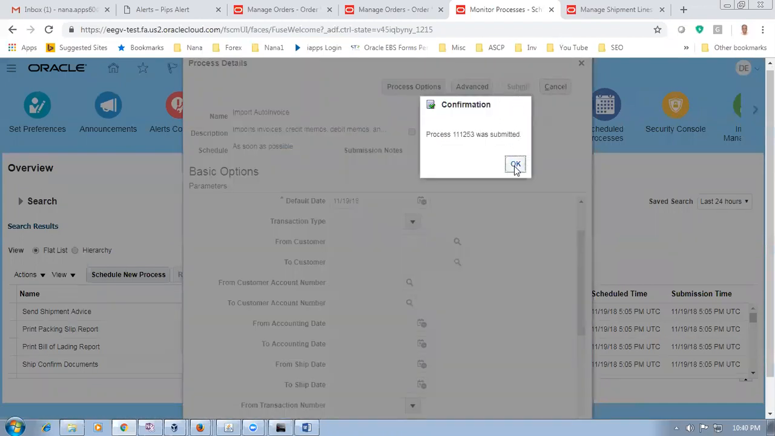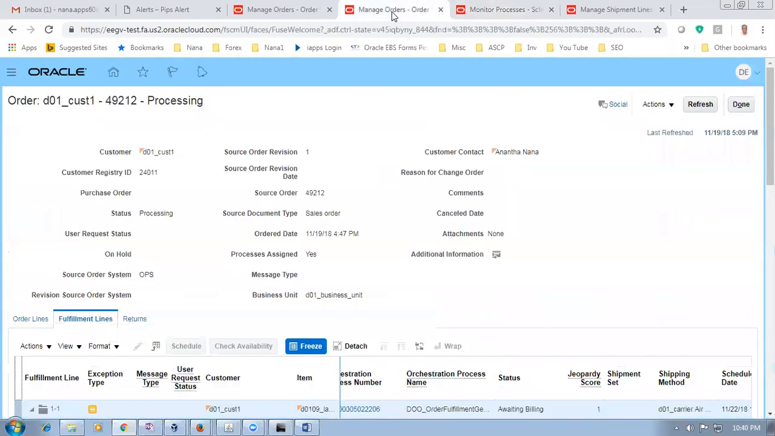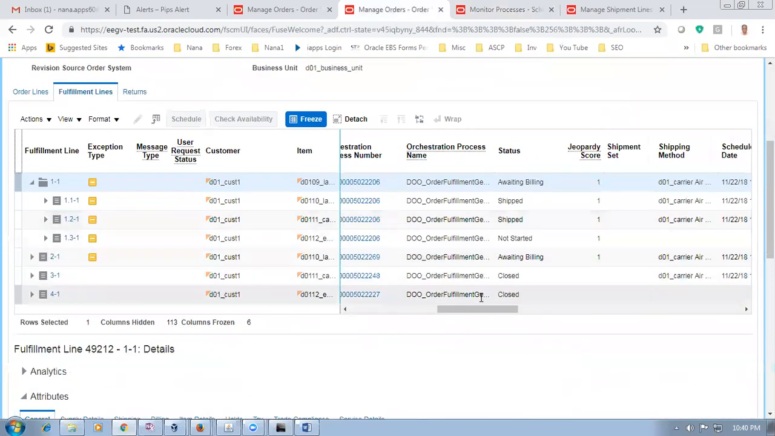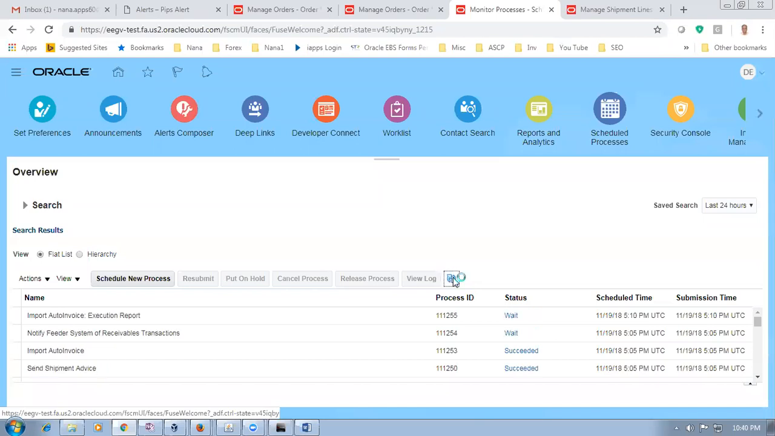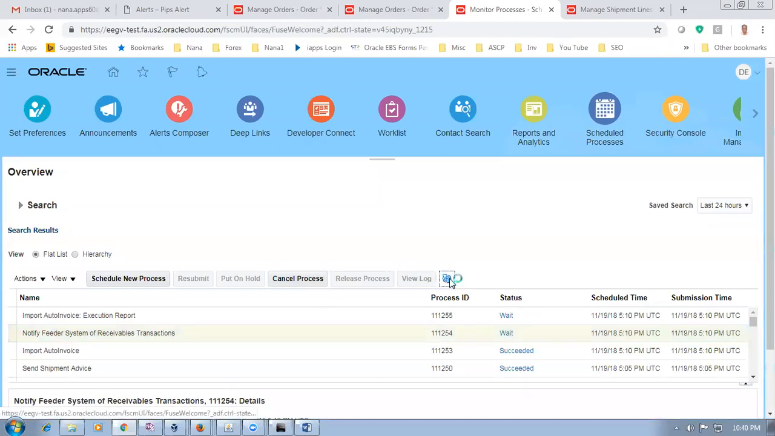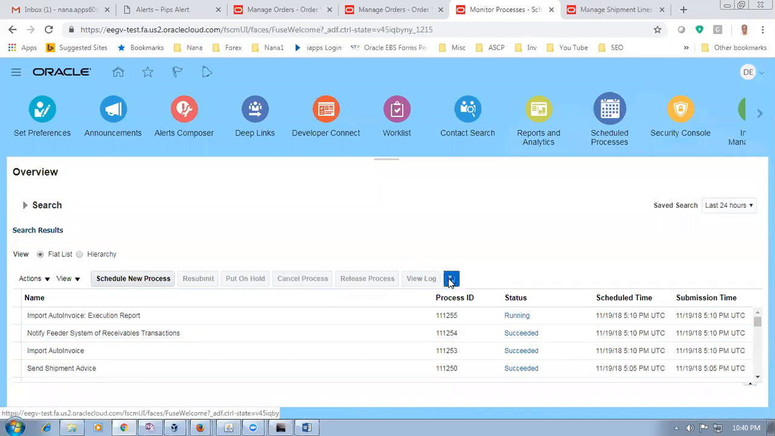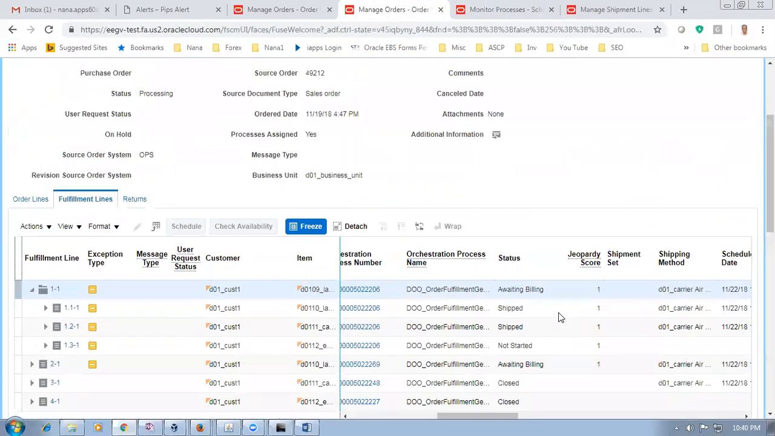Now, once this is completed, what happens? All the lines will be getting closed. Everything will be closed. All of them will be getting closed, because all the activity of the do's are completed now. So everything is completed. Now see, all of them will be closed. So import auto invoice is running now. It has to notify the feeder system now. The feeder system is basically this one. That will be notified now. And now succeeded. Go there and then click on refresh.